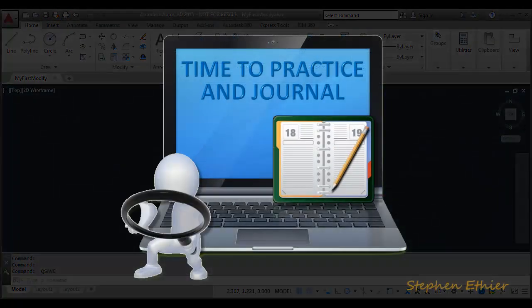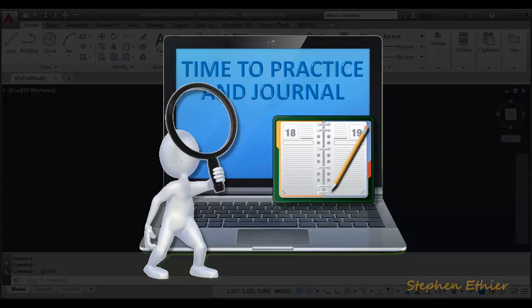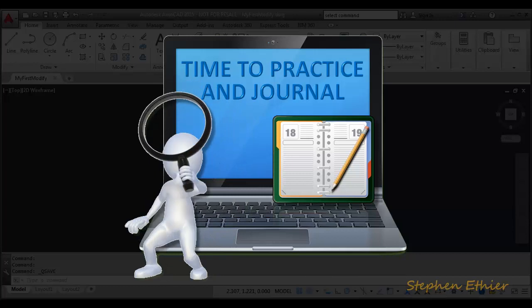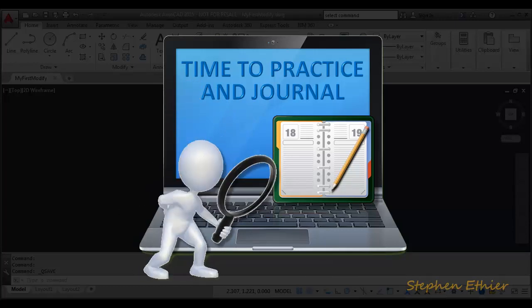It's time to practice drawing some geometry and practice using the different modify methods you have learned. I would suggest journaling in point form the different methods of selecting objects and the steps to follow when modifying an object.